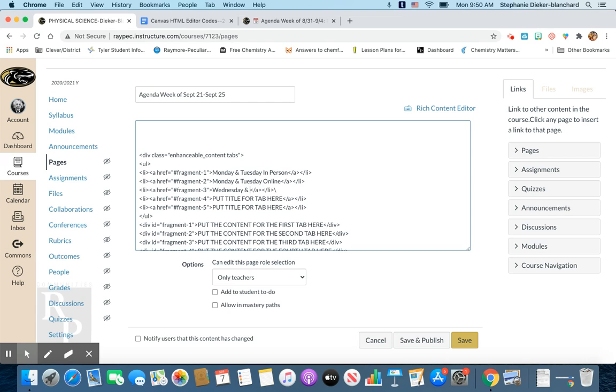Wednesday and Thursday in person, because you want your titles to be whatever it is. This is for my agenda, but you can certainly use the tabs for about anything that you want the tabs to be. I'm going to use them for some other things.